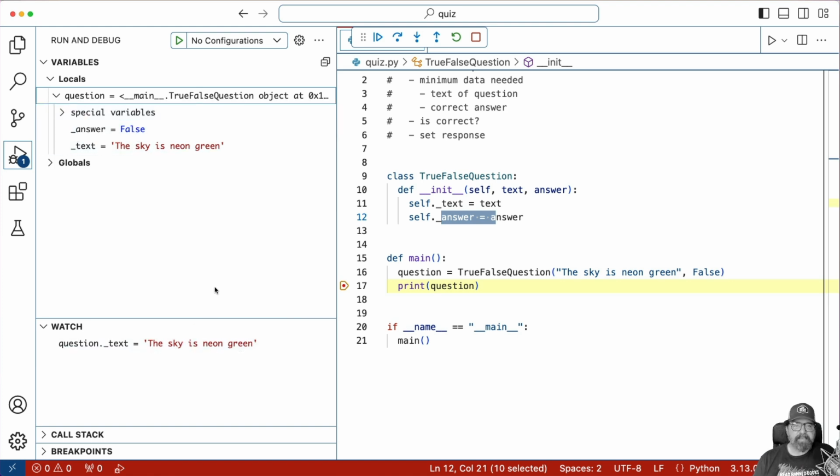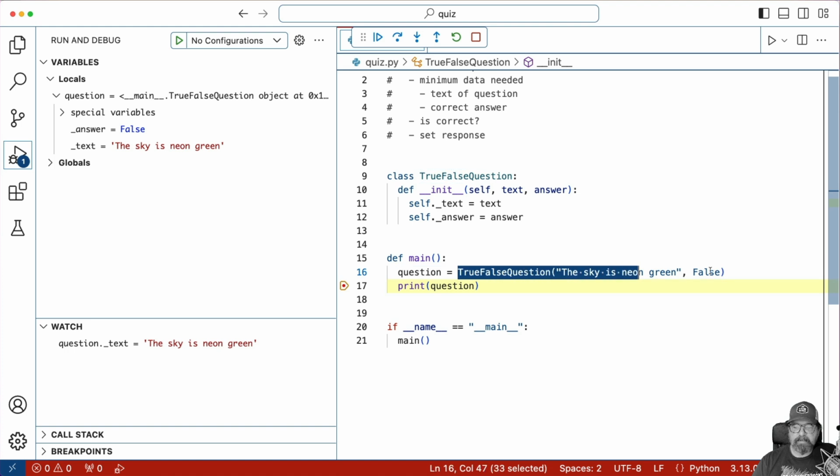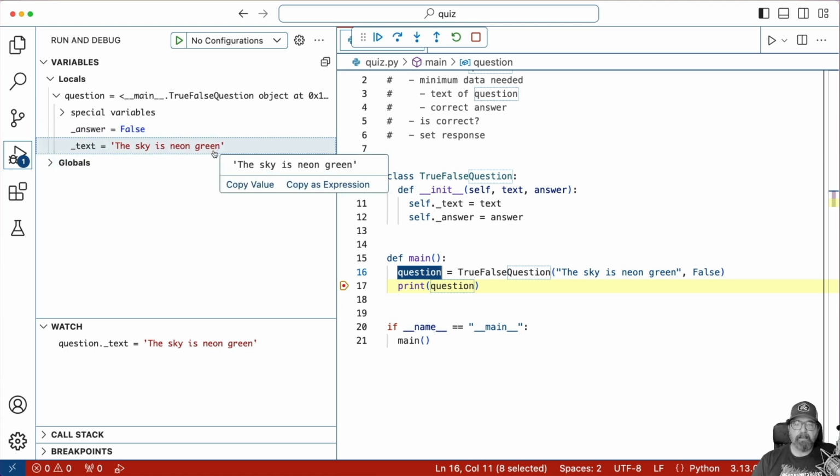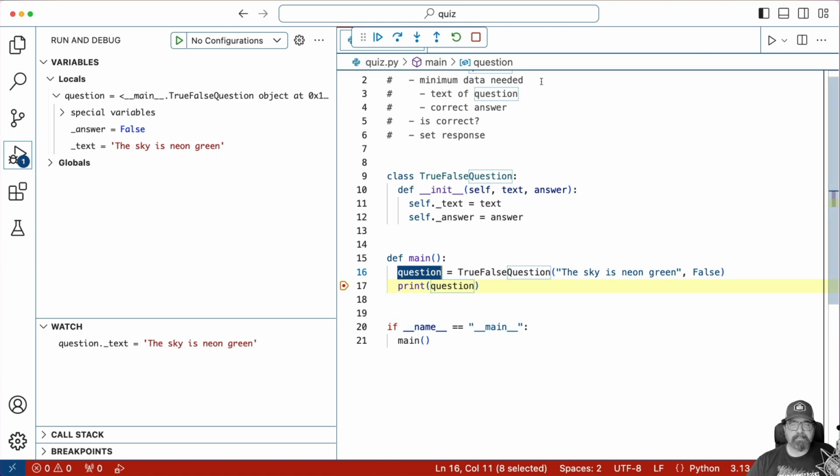And so that's what's happening after I call this initialization. I've created an object that has data on it. The answer is false. The text is the sky is neon green. I've shoved that inside there. So let's go on to the next thing that I've got to do.